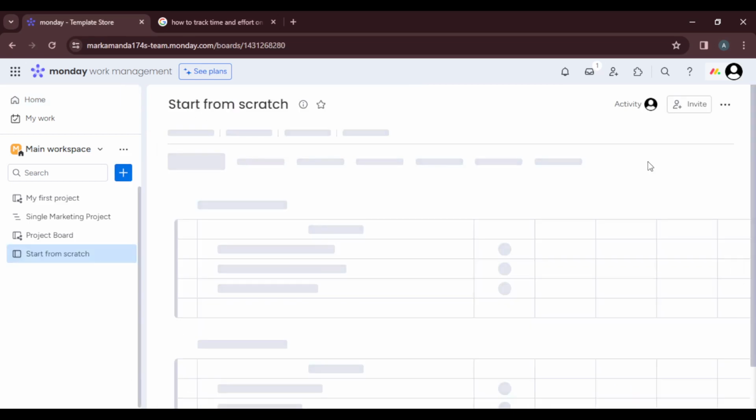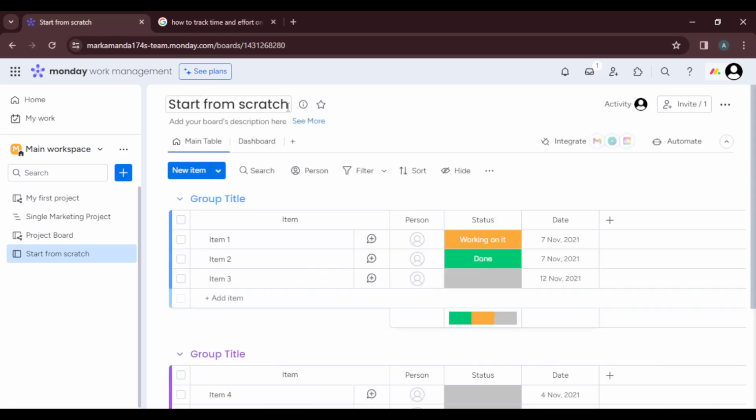So here you have a start from scratch. I can click on this to, of course, change this. That's to change the heading. So let's say scratch template, pretty much it. Now that's it. That's how you can use this template.